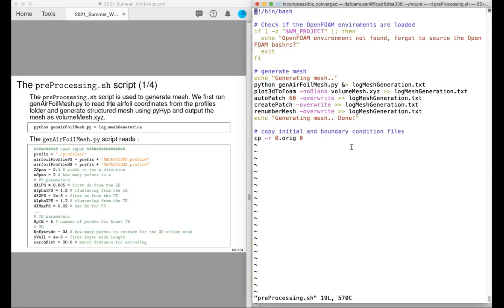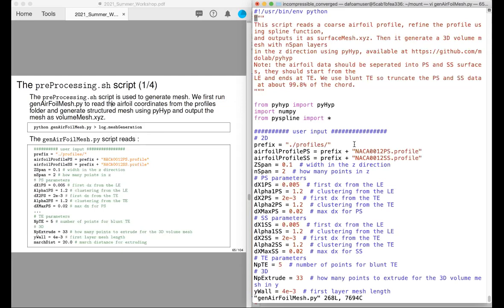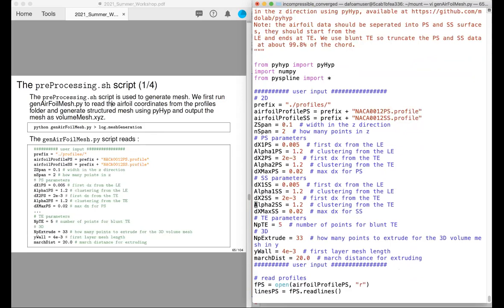If you open this genAirfoil file, you can see that there are user input sections that control the mesh density. In the first few lines, you need to prescribe where your profile is. This profile needs to have the upper and lower surfaces separated, and the coordinates should go from the leading edge to the trailing edge. We should truncate the trailing edge to get a blunt one. We don't support a sharp trailing edge.